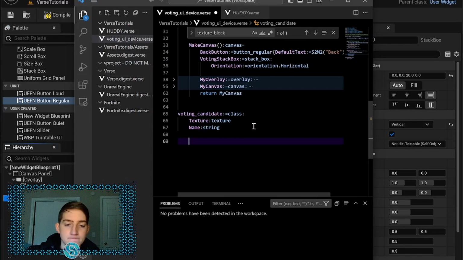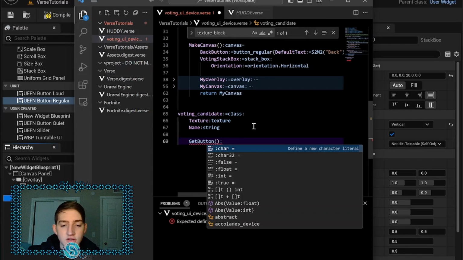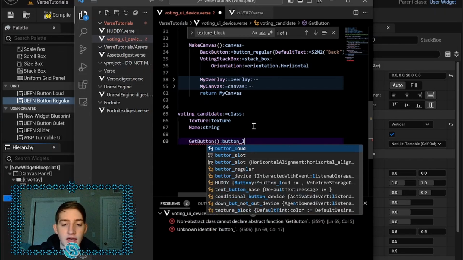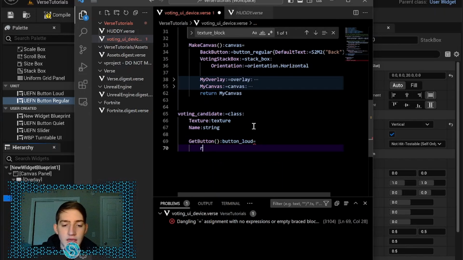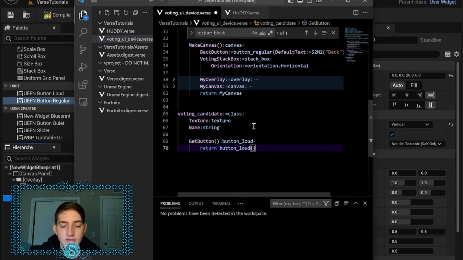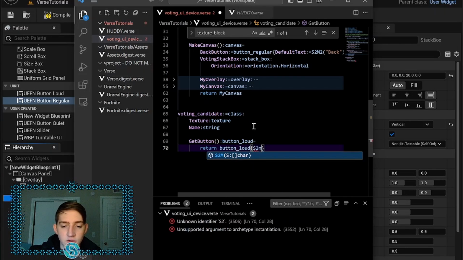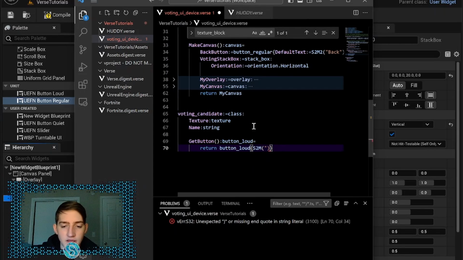We want to add two things here. First is going to be a get button function, and this is going to return a button loud, which is the yellow button that we wanted to add. And we're going to return button loud. You can set the text to whatever you want because it's going to be updated. I would set it something like votes 0, for example, because we want to count the votes.